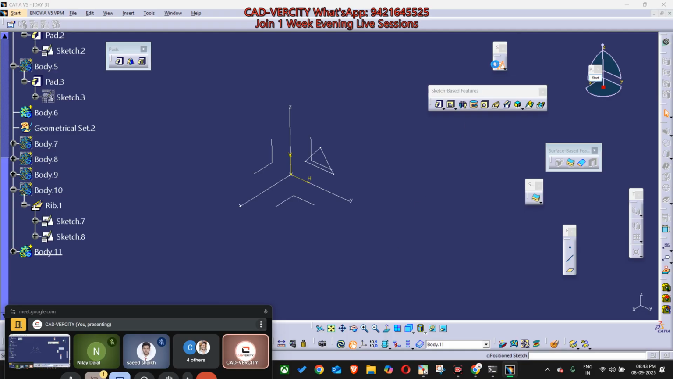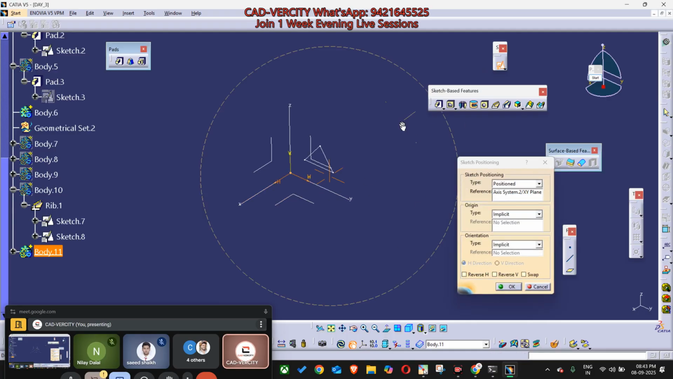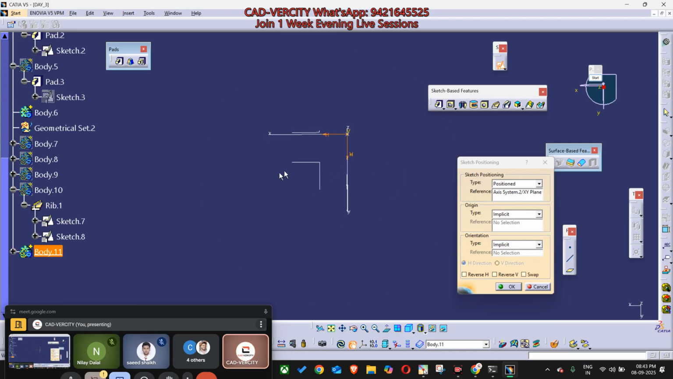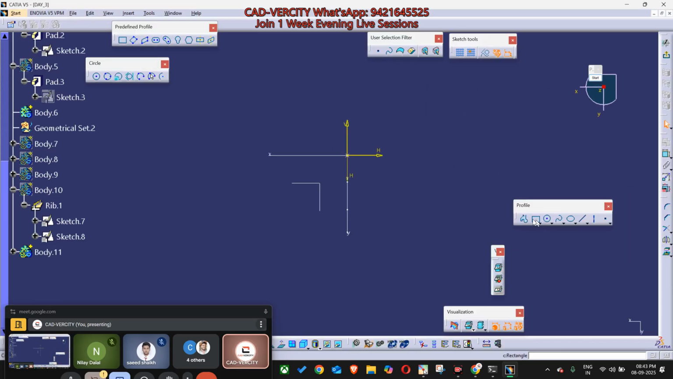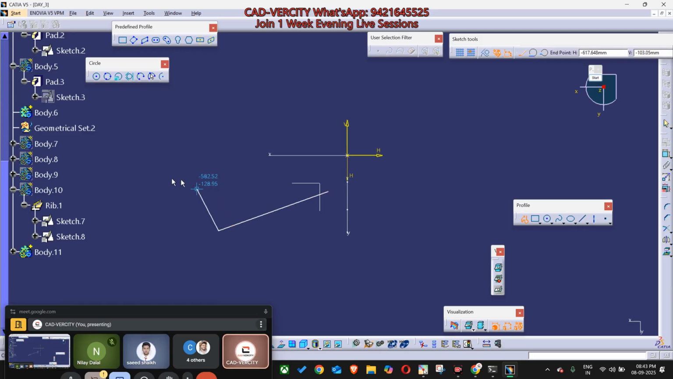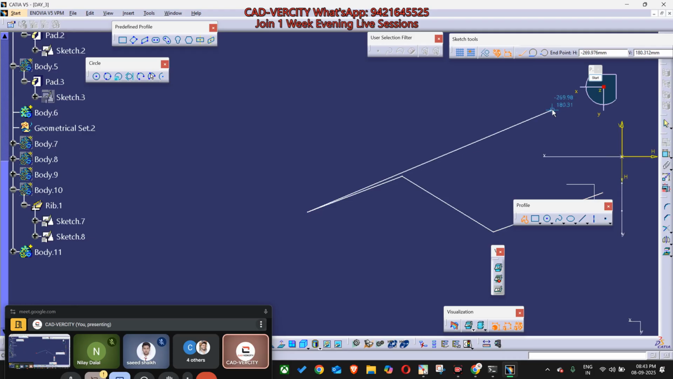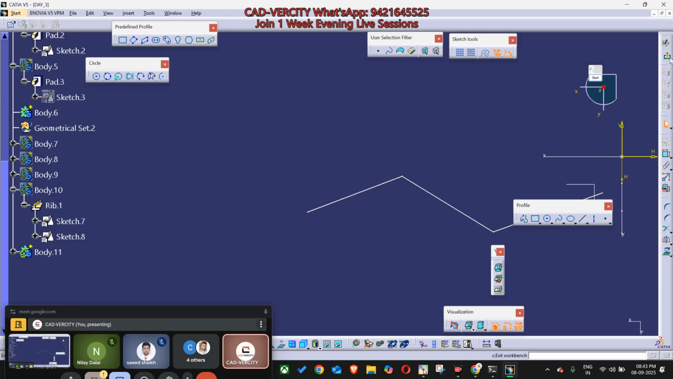So let's draw on the top plane, means the Z plane. I want to draw like this. So V should be reverse. H should be reverse. Say okay. Is that clear, yes or no? Yes, sir. Okay, no issue. 1, 2, 3, 4. Exit. Exit workbench.